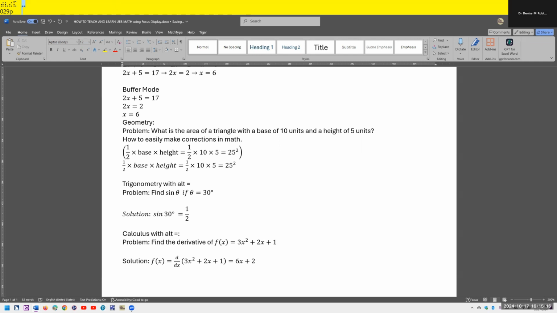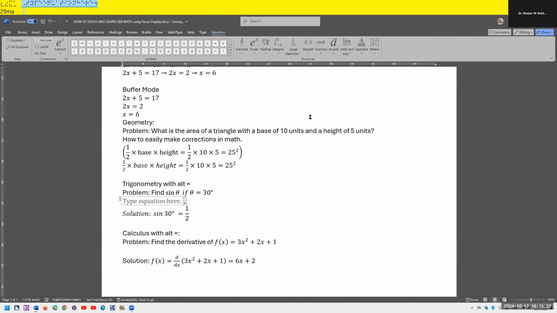I could Braille it out also, but I want to show you you have both options because maybe you don't know enough Braille yet. Alt equals, selected. Okay. sin, backslash theta, theta, autocorrect, colon, space, if, backslash theta, theta, autocorrect, colon, italic small, space, equals, space, 30.